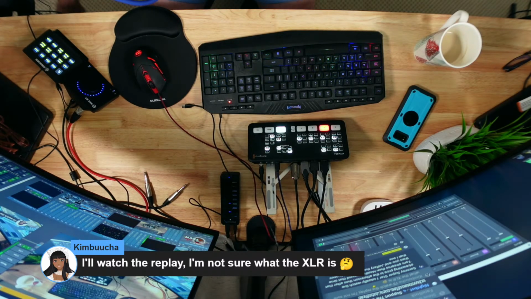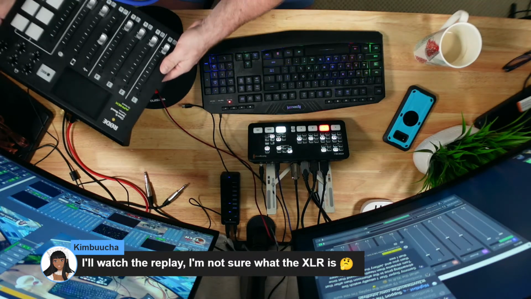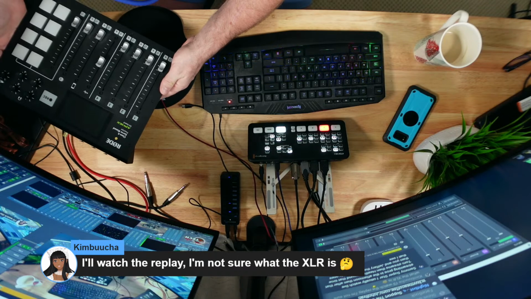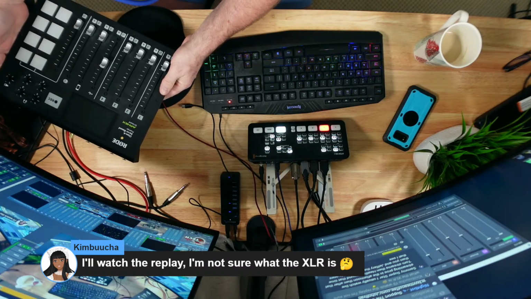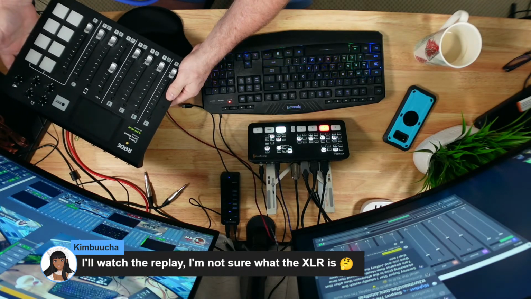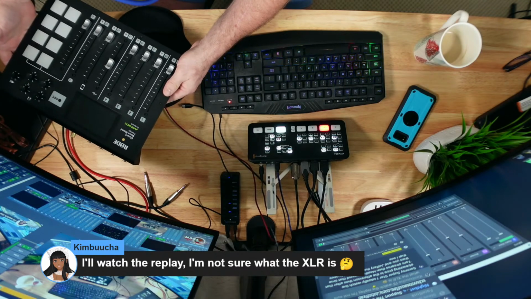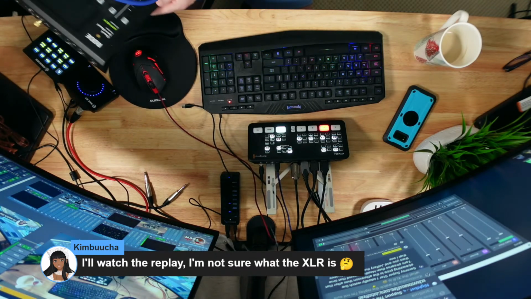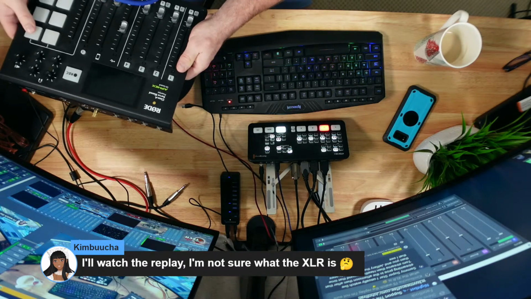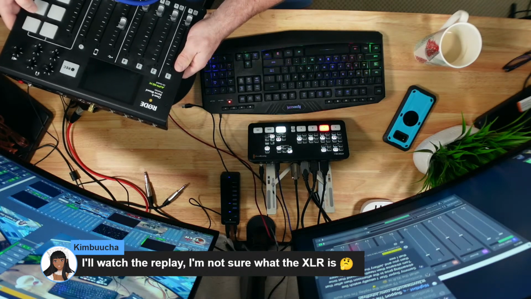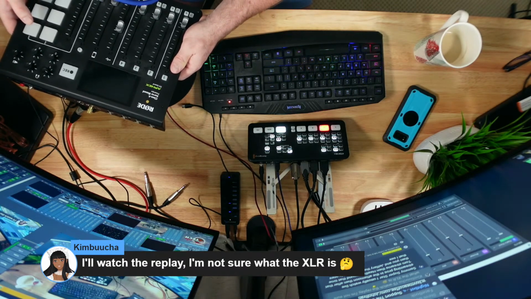I was using the true and trusty Rodecaster Pro, which I do love for a lot of reasons. There are so many things that people don't talk about that it can do, but I wanted to free up some stuff, because a lot of the things I don't use on here are things like the podcasting capabilities.